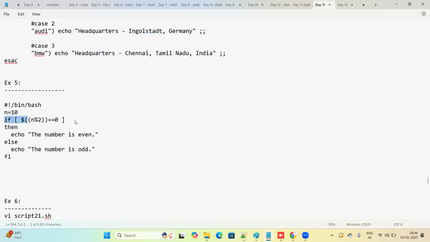Now we also understood this particular script. What is it meant for? This is meant to know whether the given number is an even number or an odd number. This is a small logic using the modulus operator. What does the modulus operator give? The modulus operator will return the remainder of the operation.